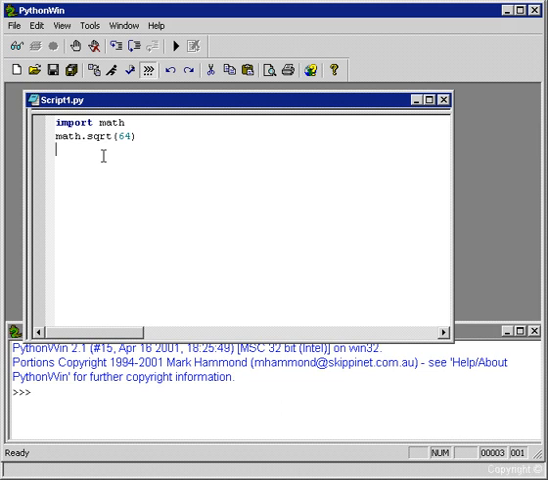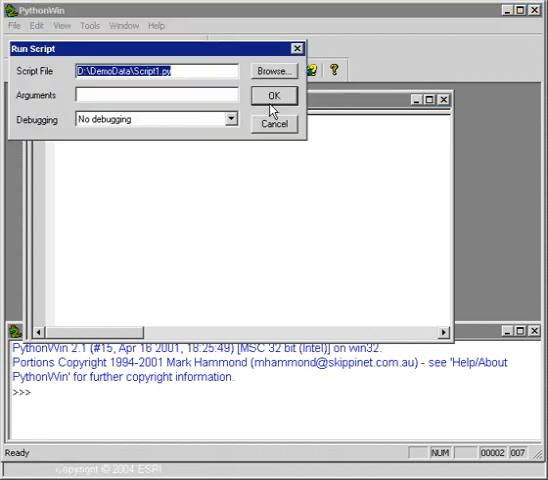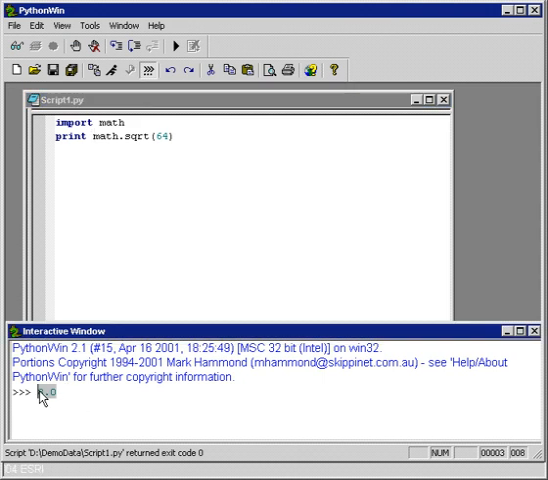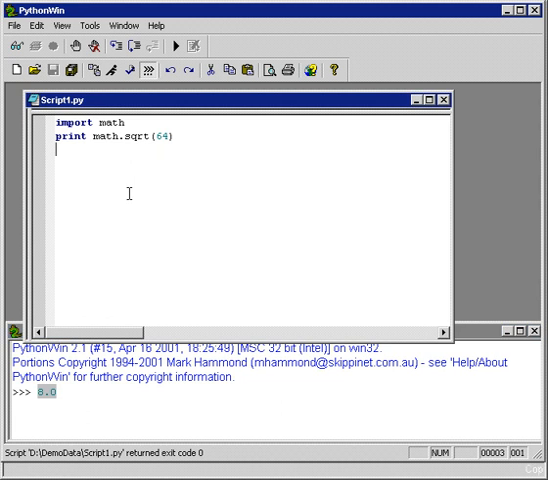To test this, to see the output from this, we might throw the print statement in front of the math.sqrt function. The print will send output down to this interactive window. So let's click our run icon, and notice down in the interactive window a value of 8 is returned. Now, math is just one of the dozens and dozens of modules that are available for you to work with.